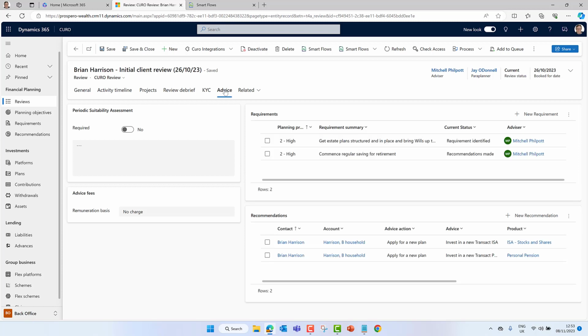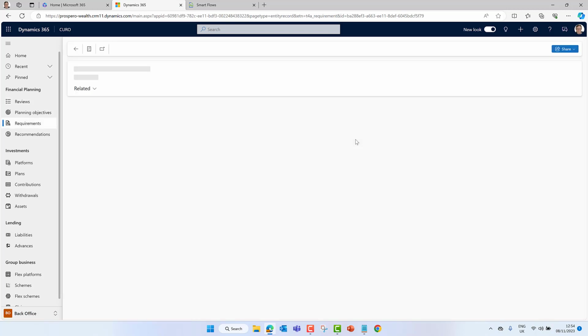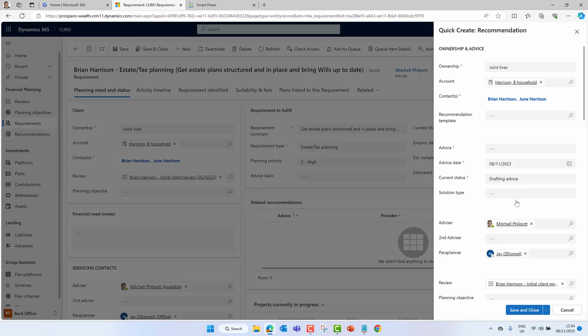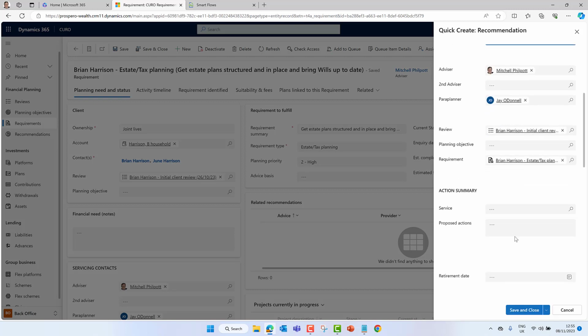Against this requirement, we've identified for the client to write a will. We haven't yet recorded our recommendation, so let's do that now. We have an internal service offering, and I'm going to recommend that. Services can be externally provided, and what I'm doing here makes it really easy for internal or external service recommendations to be made, explained, handed over, and tracked. That's it. The recommendation is added.